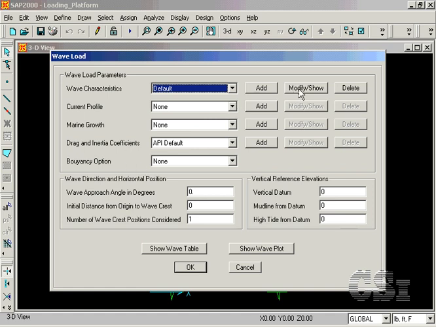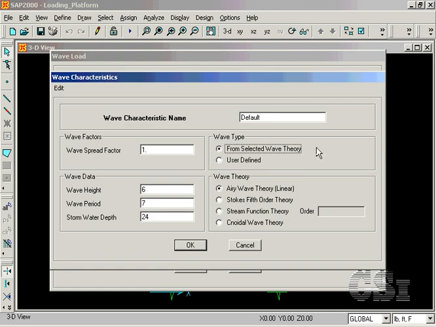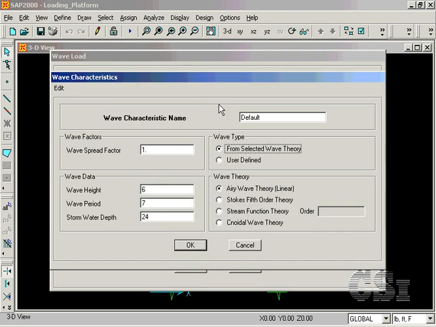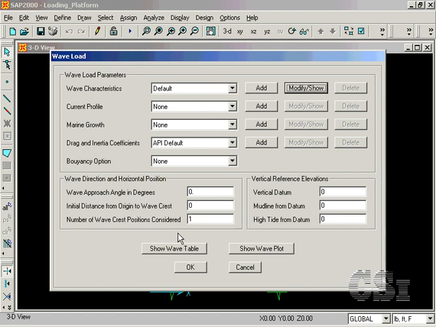Click on the Modify Show button for the characteristics, and we see that under the wave type we have two options, wave theory or user-defined. If user-defined is selected, the user creates a table of wave points. For this example, we will generate a wave using the Airy wave theory. We will leave the wave height at 6 feet and the period at 7 seconds, but we'll switch the stillwater depth to 60 feet. Click OK, and we can finish the data input by specifying the direction and position of the wave, including the approach angle and the distance to the crest.